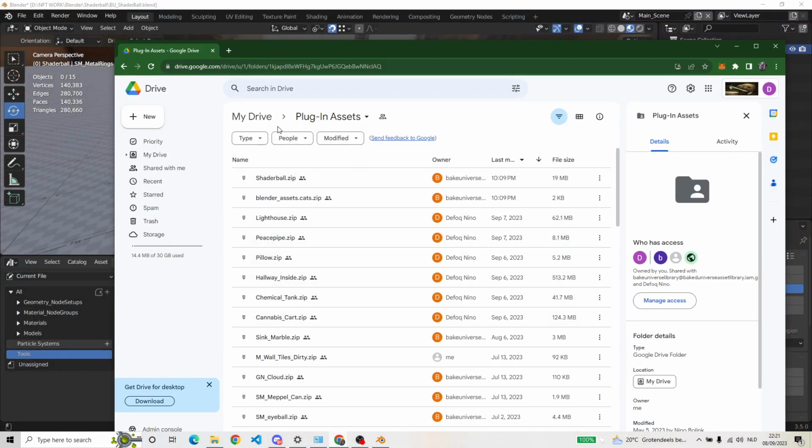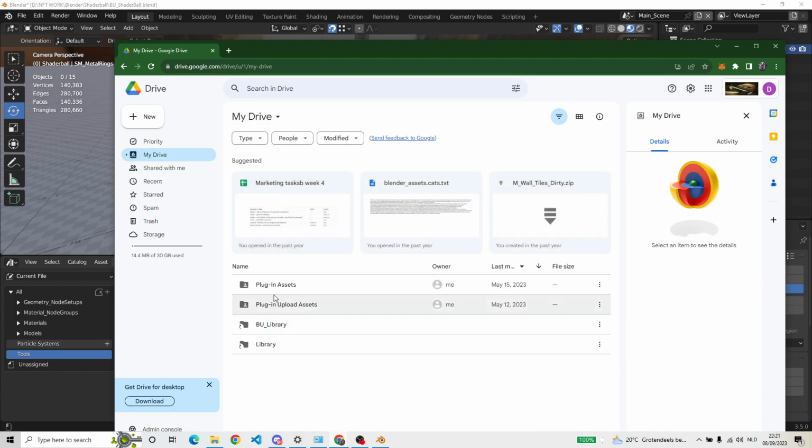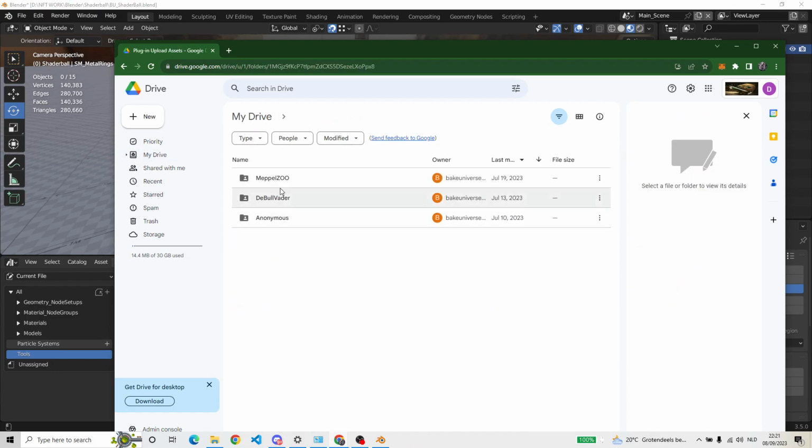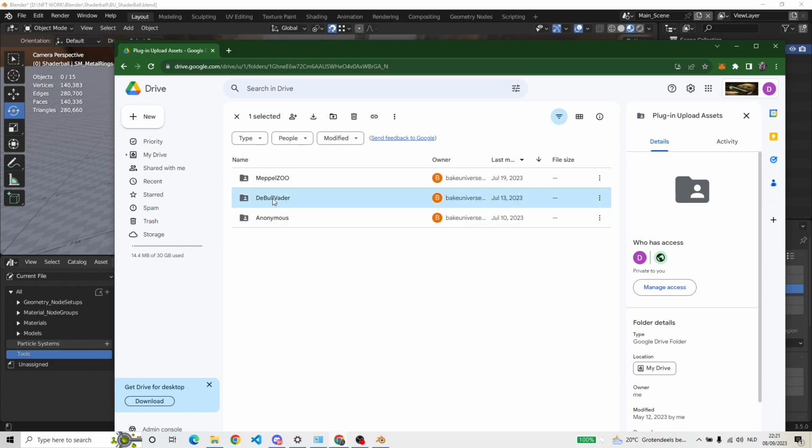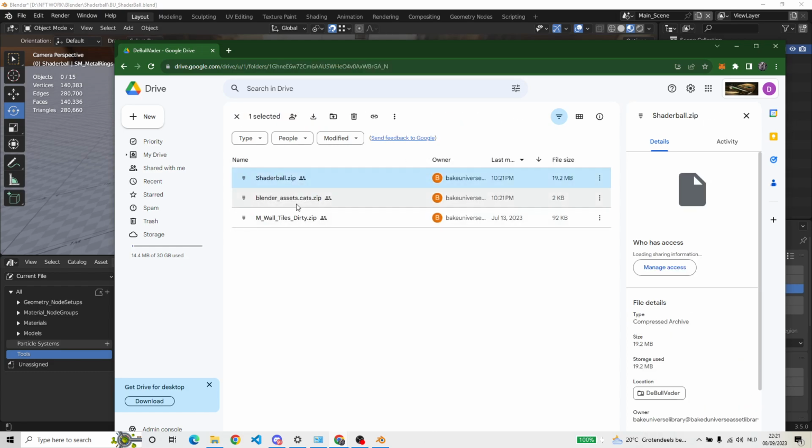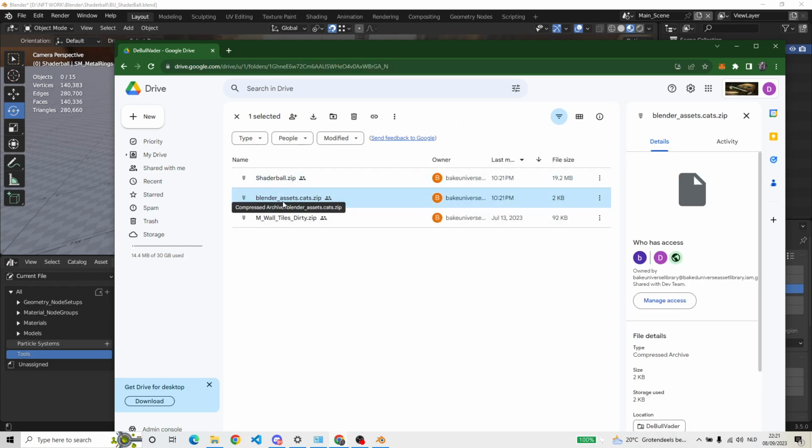So this is basically our core library, and in our upload folder, you see that my name appeared here, and the shader balls are in here, and the Blender assets is in there as well. And from there we can handle the rest. So have fun.